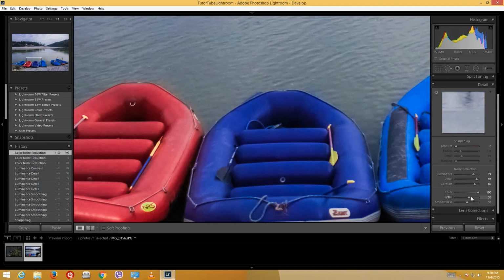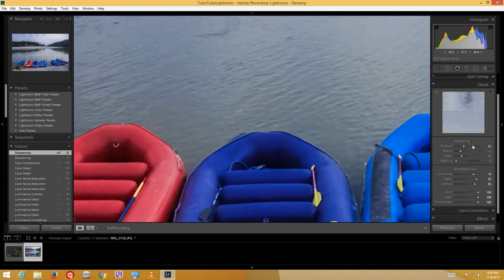So now increase the details. If you want to add in the details, you can increase the details. You can also increase the smoothness level, so get that smoothness. I have it all the way up to 100 because I have a really noisy picture right over here. I can also increase the sharpness if I want to. Just make sure that you do not bring out too much noise.